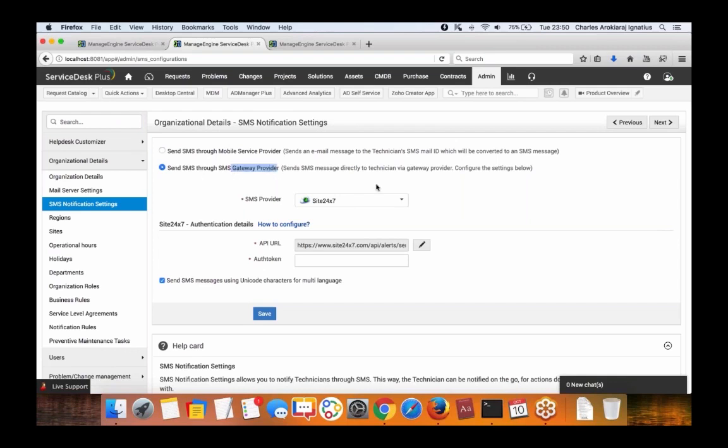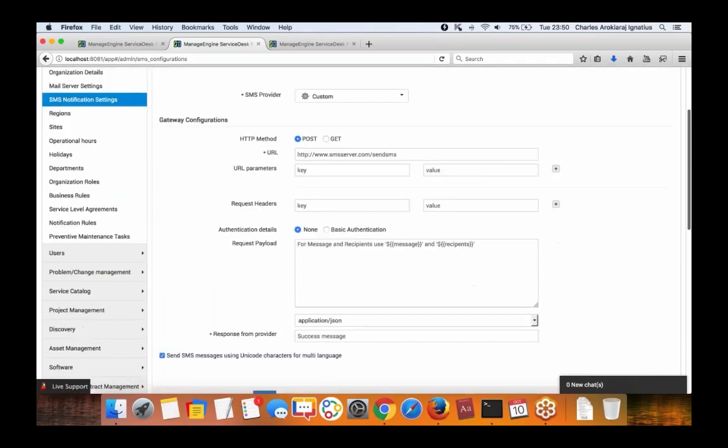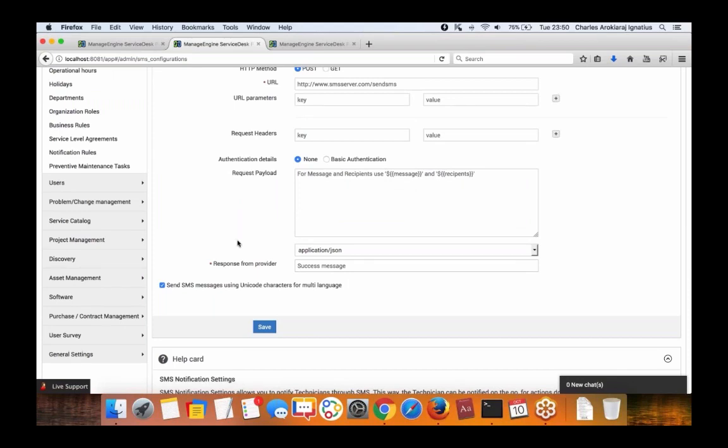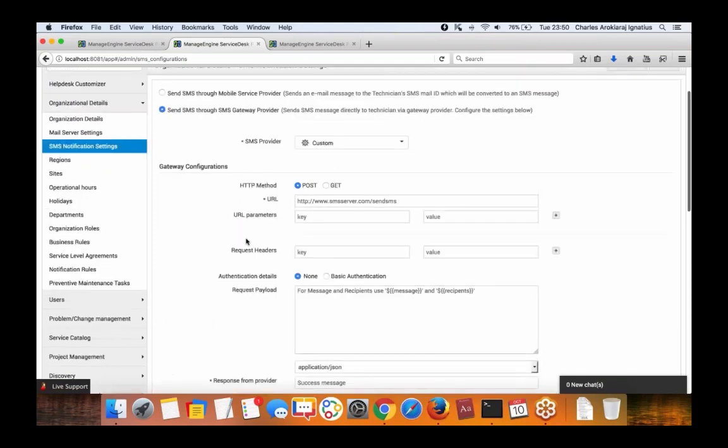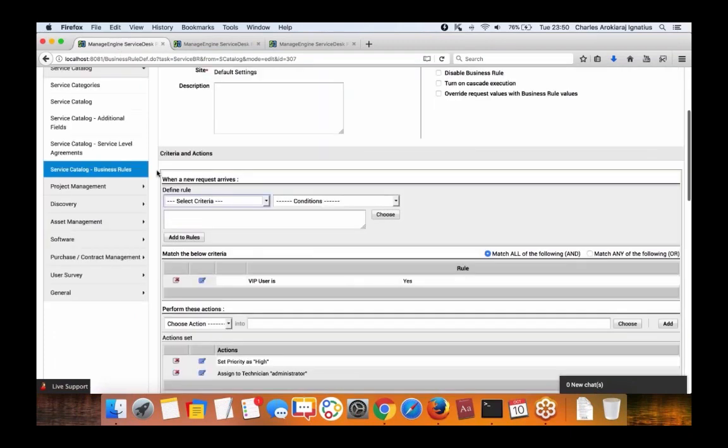If you're going to choose the SMS gateway provider, by default, we support 3: clickable, bulk SMS, and inside 24/7. If you have any other provider apart from the ones that are listed here, you can click on custom and you can configure the settings that they provide you. So ServiceDesk can make use of these settings and send SMS notifications to your technicians as well.